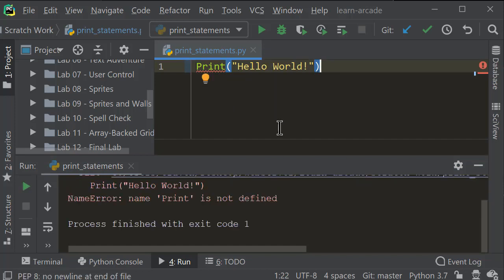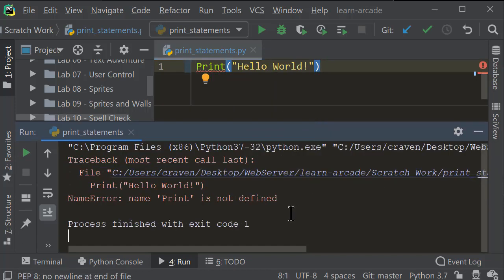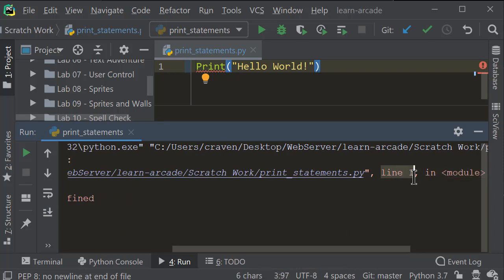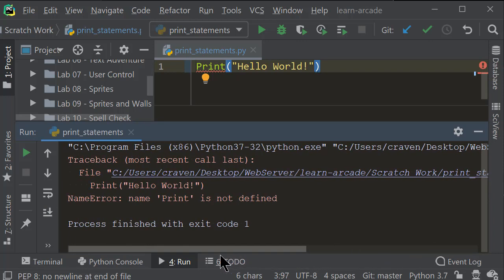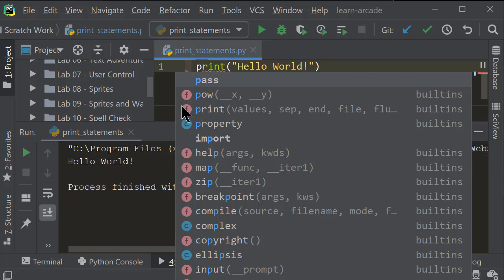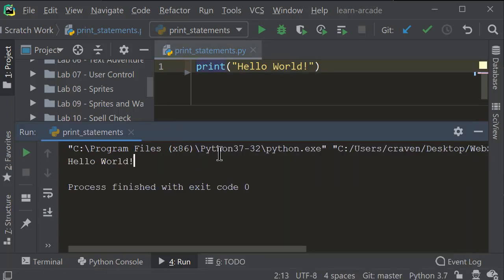While it might look confusing, what Python is telling you is that on line 1 of your print_statements.py program, it encountered a function called Print with a capital P. But that function has not yet been defined. Python is case sensitive, which means print with a lowercase p and Print with an uppercase P are as different as apples and oranges to the computer. The lowercase print function is built into the language, and Python knows exactly what to do with it. The uppercase Print function is not built into the language, and Python complains with a name error that it doesn't know what the function is.